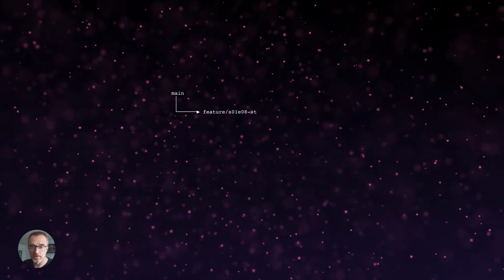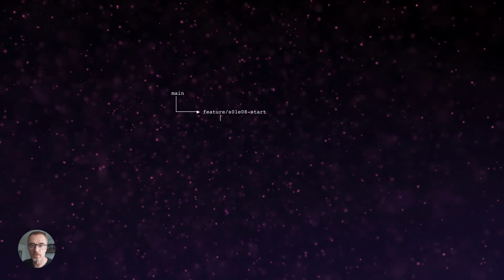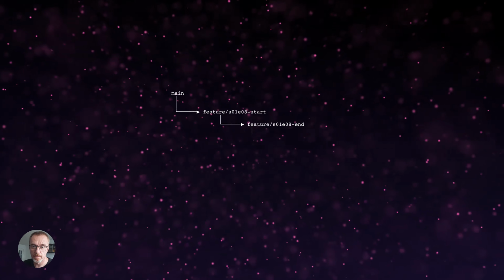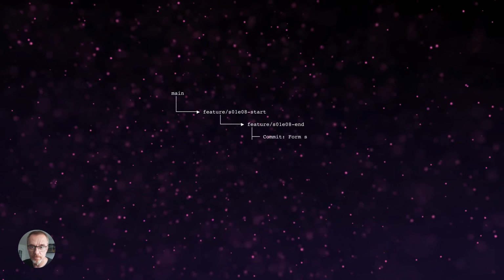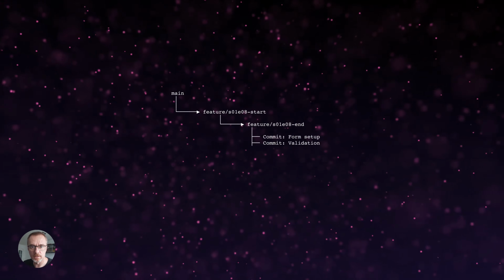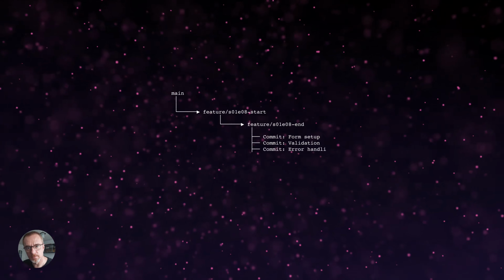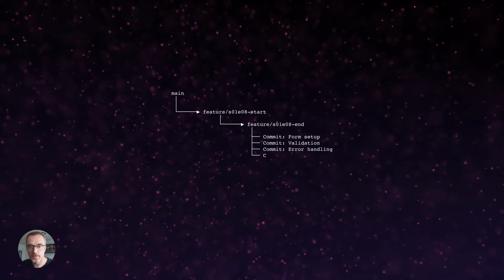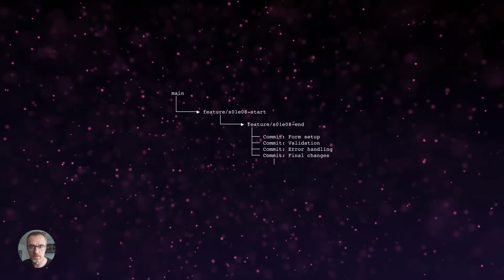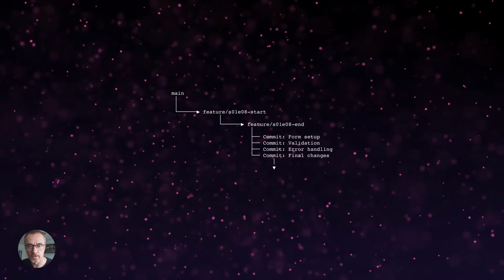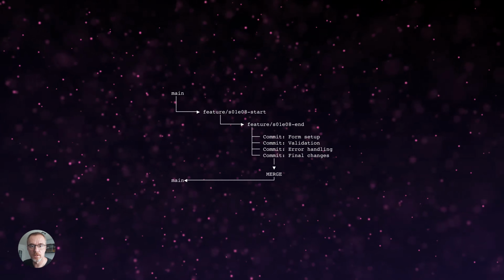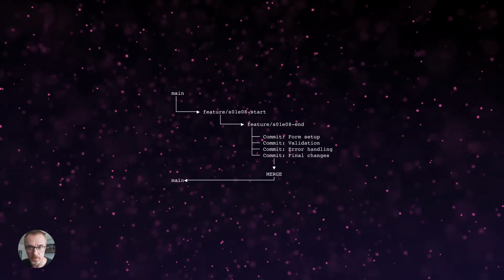The diagram shows the branching workflow that I use throughout the entire course, not just in a single episode. I start by creating a branch called feature/s01e08-start, which branches off from the main branch. Then, based on that, I create another branch named feature/s01e08-end. This is where I implement all the changes and the code that I show throughout the episode.